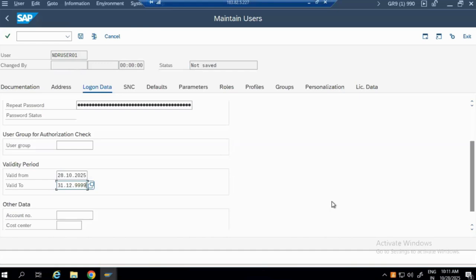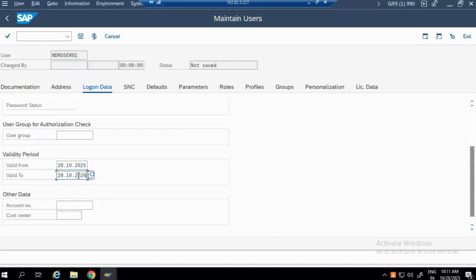In case any user you are creating belongs to a contractor, what happens? He is a contractor for 1 year. So in this case, you will give 28/10/2025 to 2026, a 1 year contract. After 1 year, his contract will expire, so that's the reason we create his access for 1 year. This can be any time. It can be 1 month or 1 year or 6 months. There are no restrictions here.